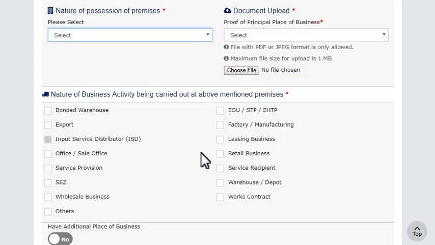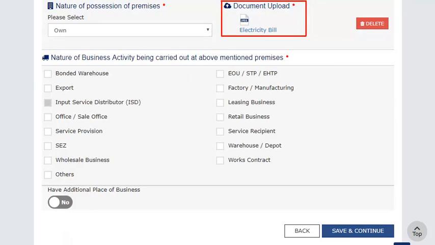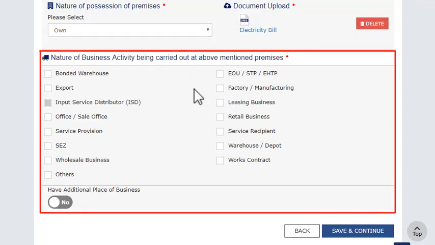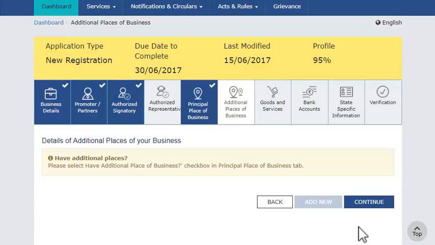In case the principal place of business is neither on rent nor owned, select the other option and upload a no objection certificate (NOC) from the owner of the premises. Next, enter the nature of your business. Similarly, add the details of additional place of business in case you carry out business from multiple premises.